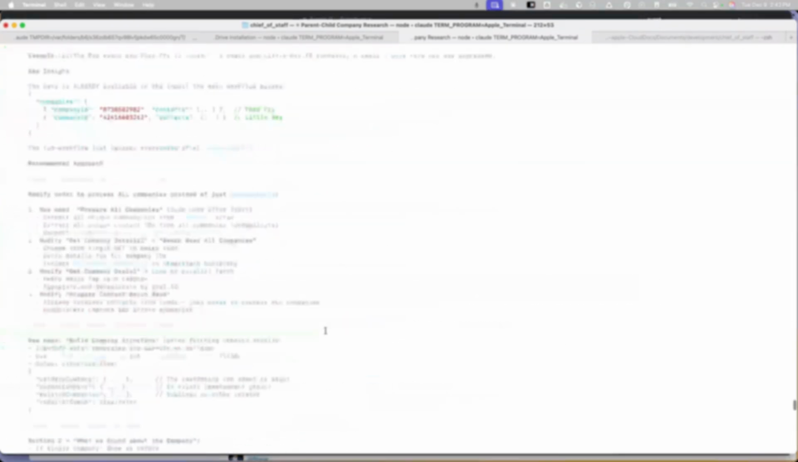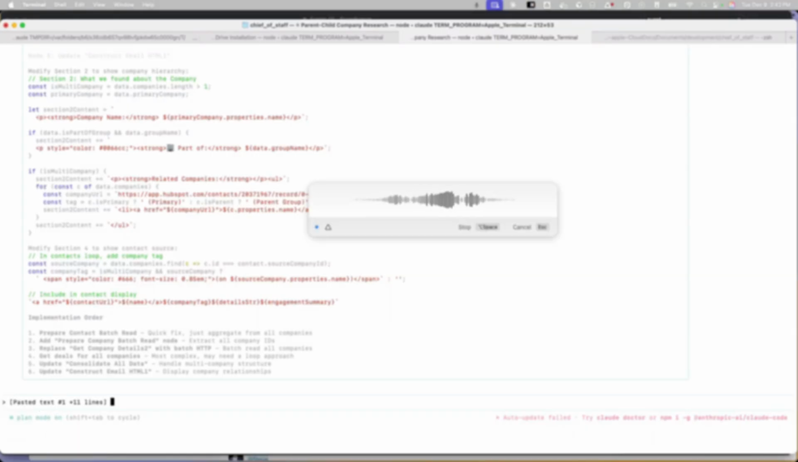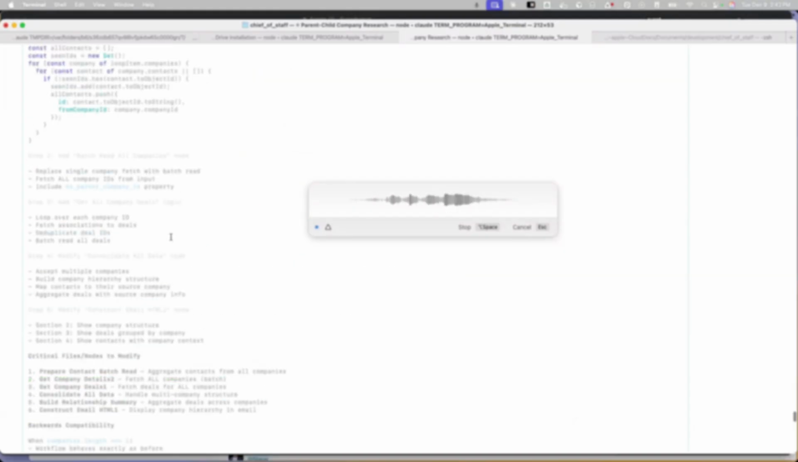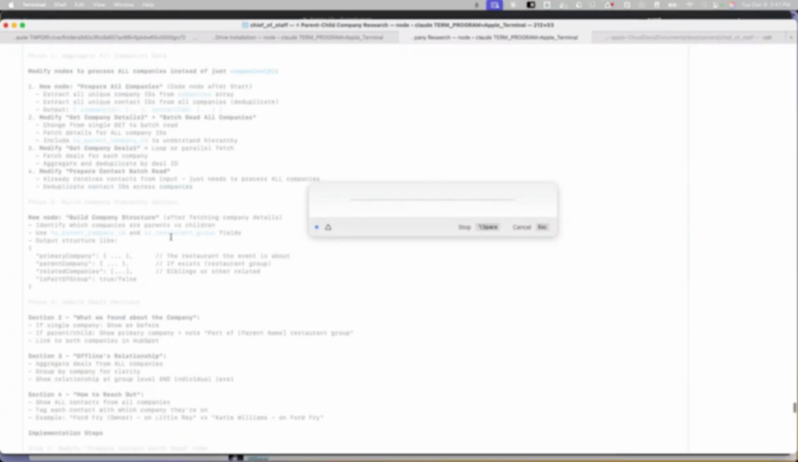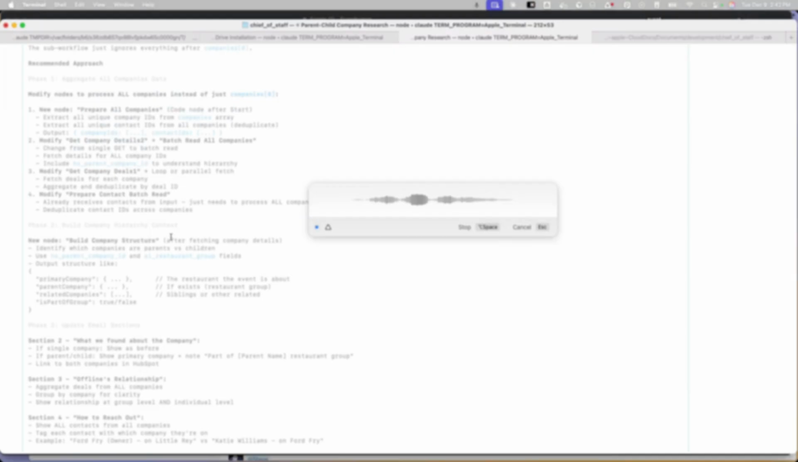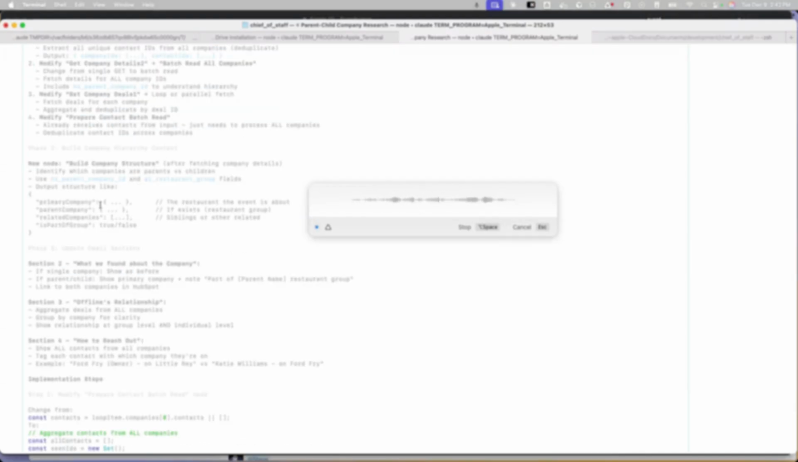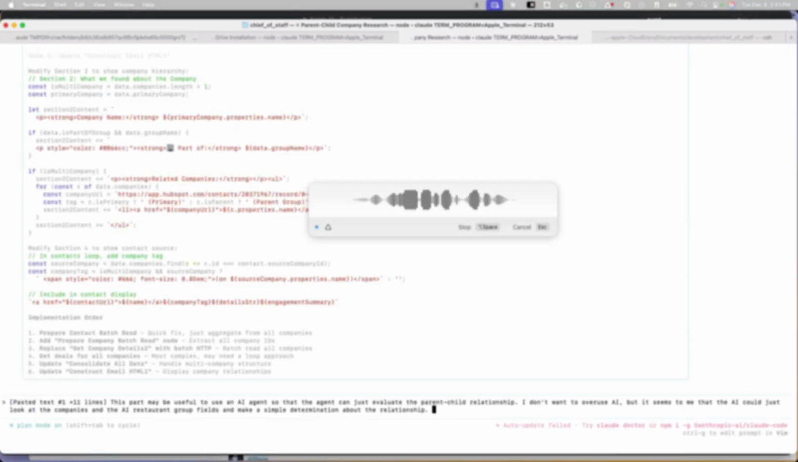This part may be useful to use an AI agent so that the agent can just evaluate the parent-child relationship. I don't want to overuse AI, but it seems to me that the AI could just look at the companies and the AI restaurant group fields and make a simple determination about the relationship. If you're going to use an AI agent node, make sure you use a similar node to the one we already have after our existing AI agent, to make sure the JSON is parsed correctly. Okay, I'm pretty happy with the way it seems to be understanding that.